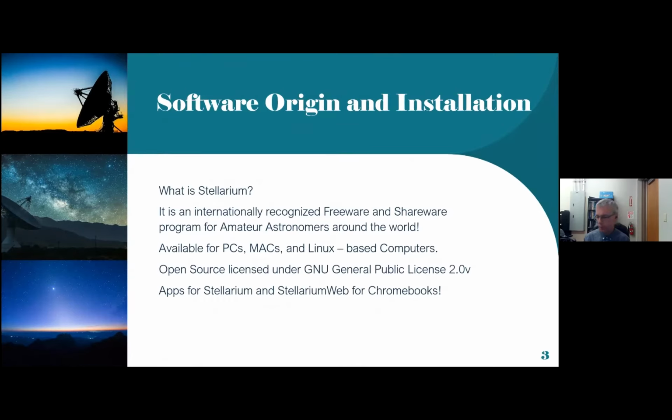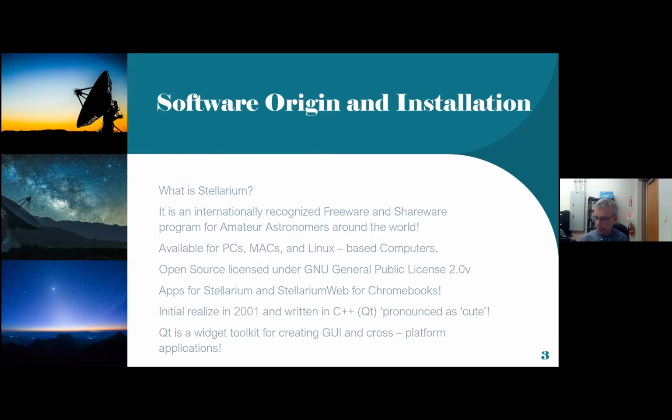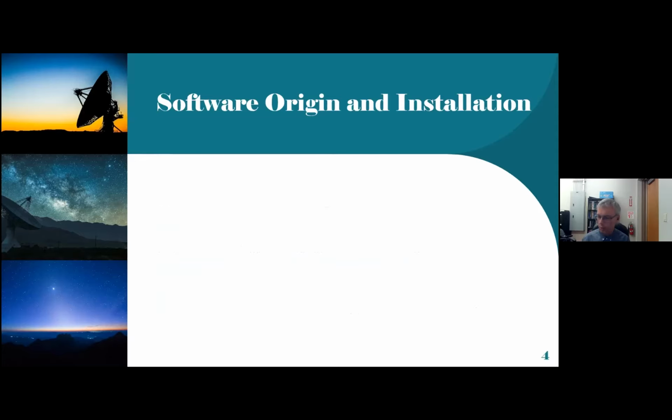There's Stellarium Web for those who have Chromebooks. The Stellarium Web is a very general version of Stellarium, and it only works when you have access to Wi-Fi or the 4G or now the 5G networks. It's written in a program called Qt, which is a widget toolkit using C++, creating a graphics user interface and allowing for cross-platform applications. That's why you can run it on PC, Macs, and with Linux-based computers. Of course, you have to download the right version.